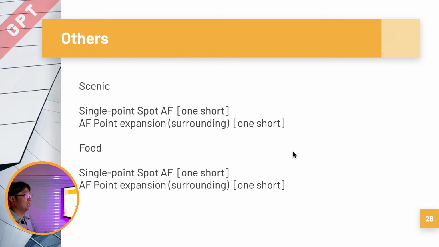So others, scenic, more like scene photos, single point AF, one shot is okay. No need to worry too much. You can use AF point expansion around, one shot is also okay. No need for auto, like AI Servo mode.